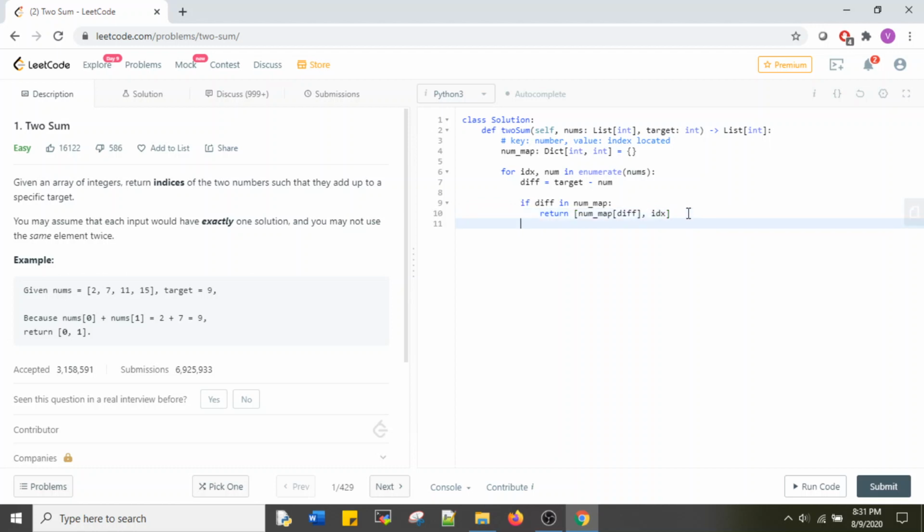Then what we do is we add it to our num map. Sorry, I don't know what happened. Num map diff is equal to index, right? Okay, so let us run through this program by hand using the example given.